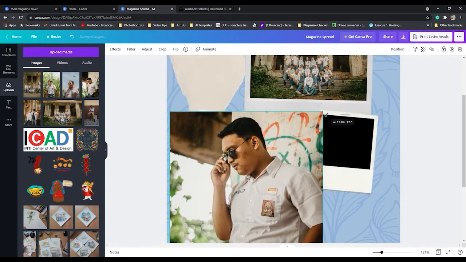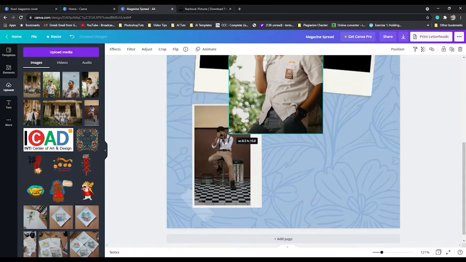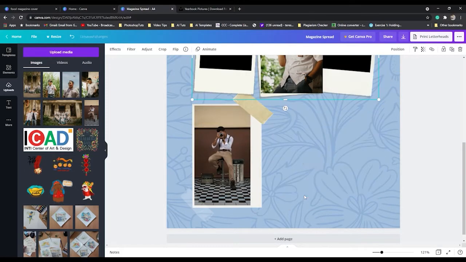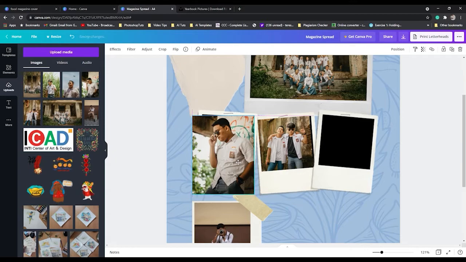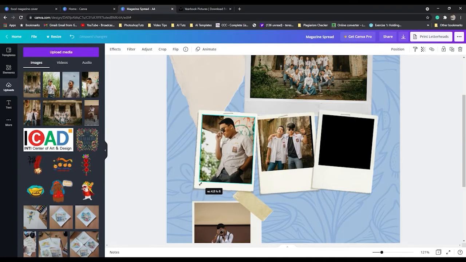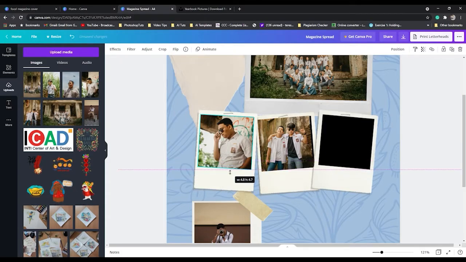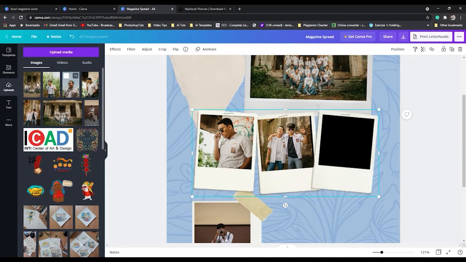Same thing, I'm going to square it up a bit. Oops, wrongly selected. And rotate it a bit. Small. A little bit there, a little bit of adjustment. And there you have it. And finally, one more picture.